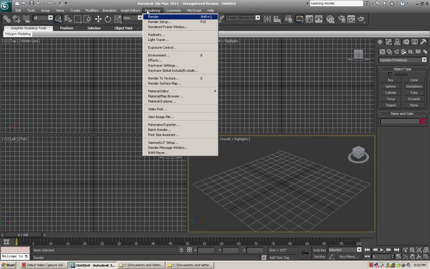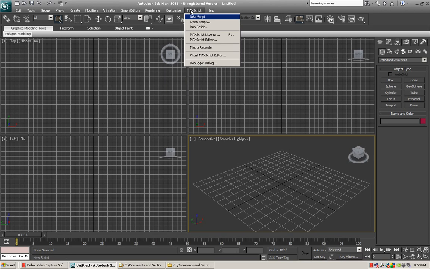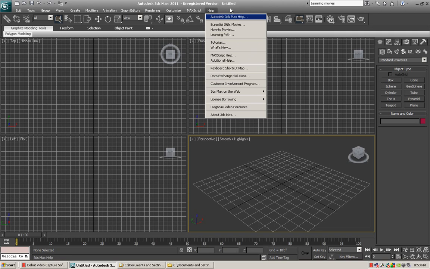Next to that is rendering options. Moving to the right, here's where you can customize your user interface. Unit setup, preferences, plugin manager is also located here. MAXScript options, your help menu, and next to that, once it's installed, will be GoZ for ZBrush.